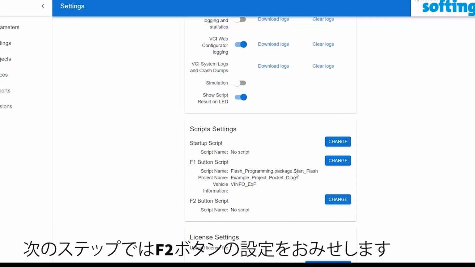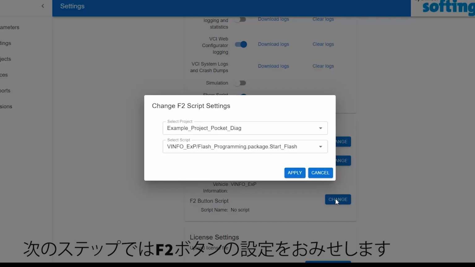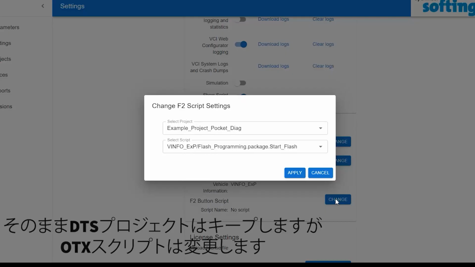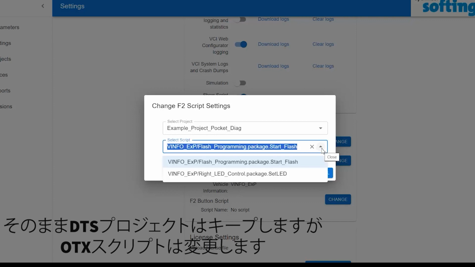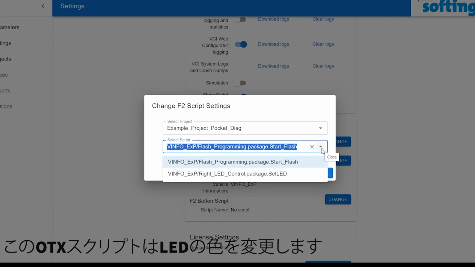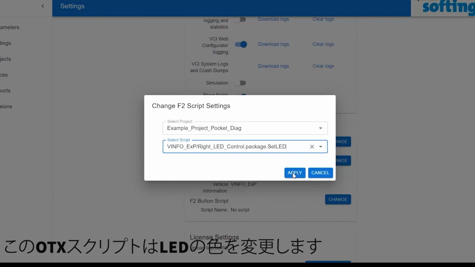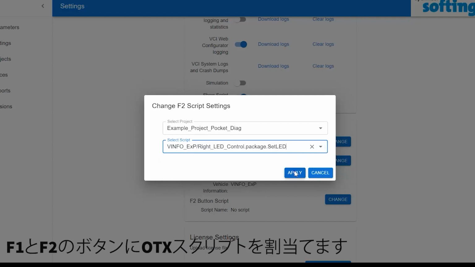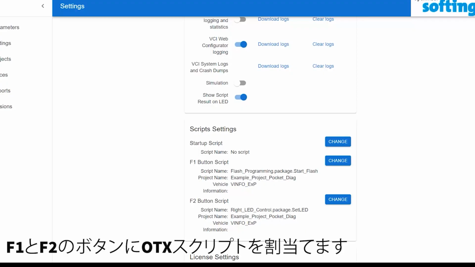The next step shows the configuration of button F2. We keep the DTS project but change the autarkic script. This autarkic script modifies the color of the right LED. We have finished the assignment of autarkic scripts to the buttons F1 and F2.